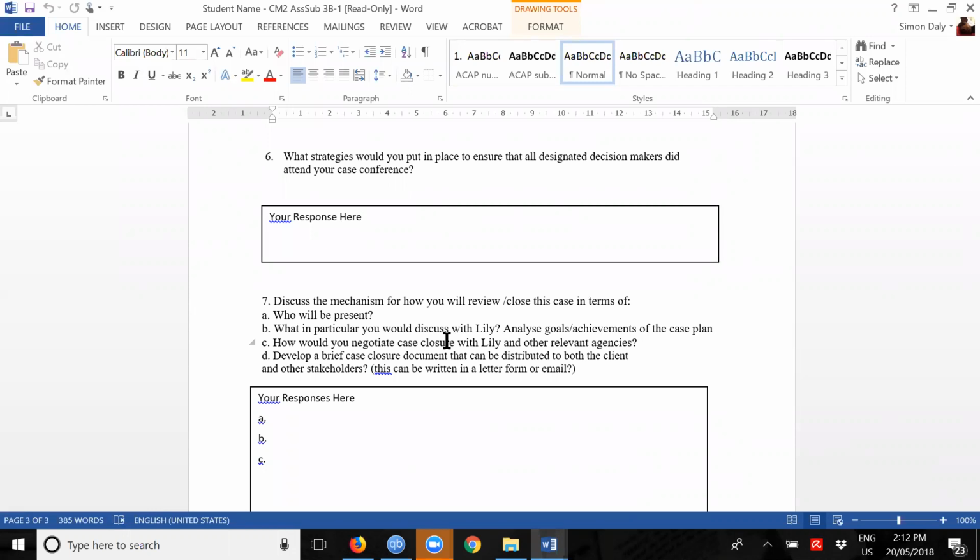So discuss the mechanisms for closing the case. Who will be present? Well, key stakeholders, Lily and the case manager. You don't need to involve everybody because, again, not everybody's going to be aware of the whole case plan. So you, and certainly Lily, needs to be present. And you need to have reports from the children that are there up to scratch. So it might be reports from other people monitoring the children, like education liaison officer, there might be a counsellor, there might be youth services, that sort of thing. You can get reports from them.